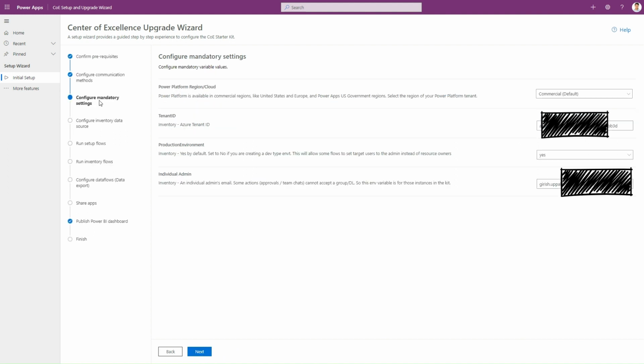Once you click on next, there will be a set of mandatory settings which you may need to put in. Usually, most of the time, we put Power Platform region as commercial default. However, if you are on a different tenant on GCC, GCC High, or DoD, you can select that. But 90% of the solutions are commercial default, so you select that. Tenant ID. How to get the tenant ID, I will cover in another video. But all this information can be easily sorted by logging into portal.azure.com, navigating to Azure Active Directory, and then getting the tenant ID details from there.